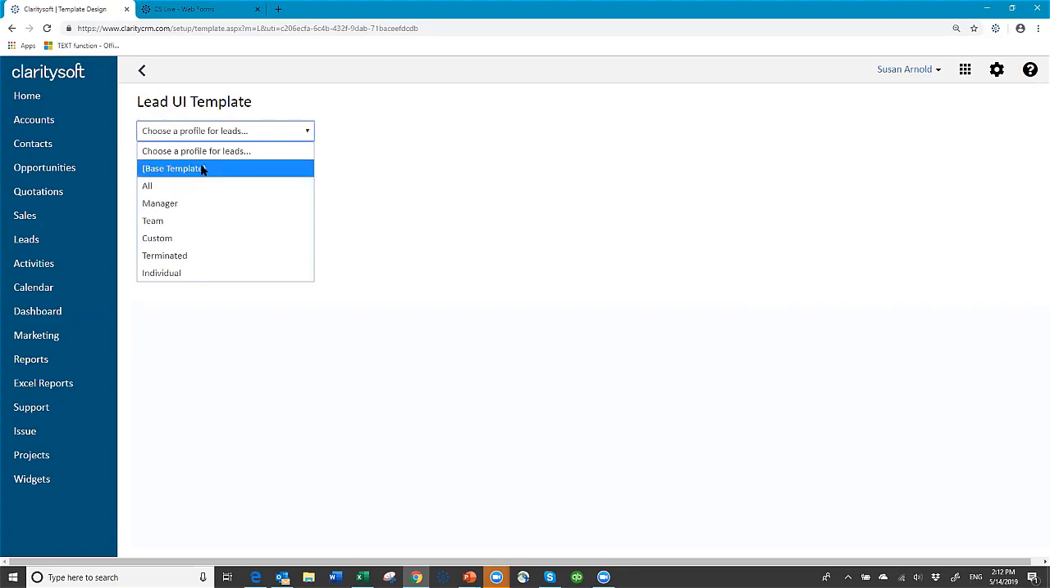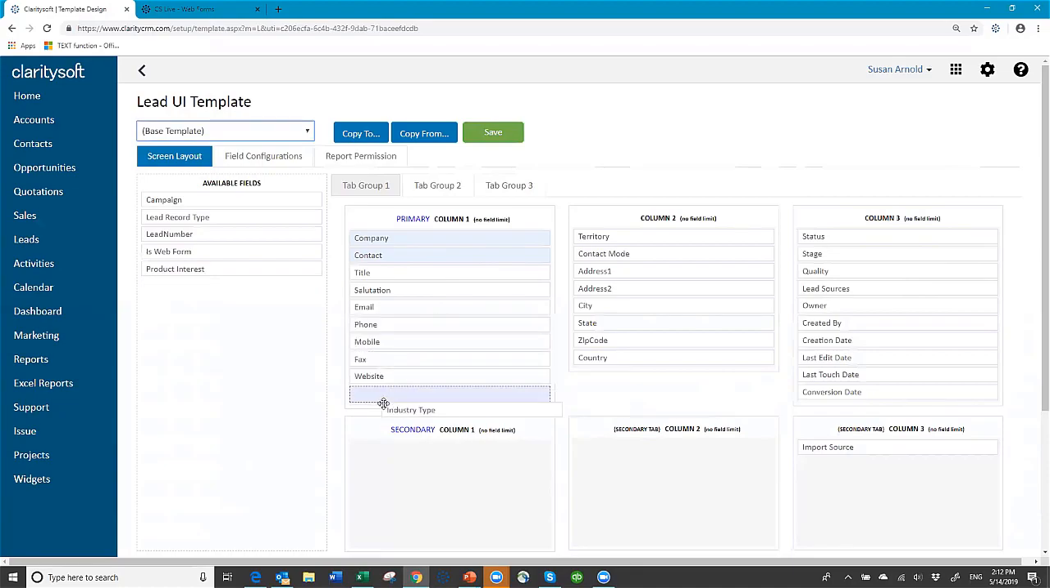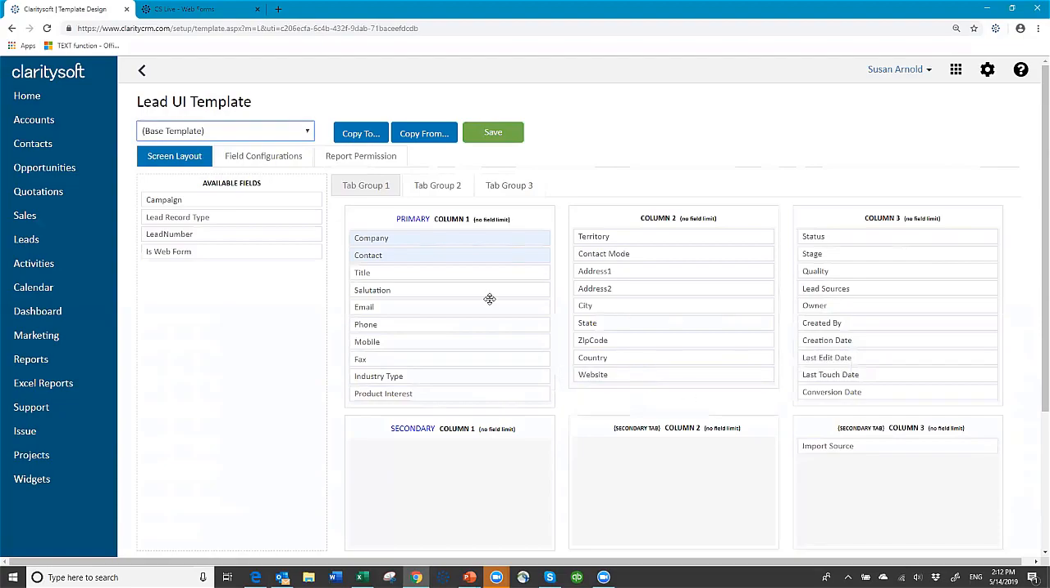What we've done here to make it simple is you can go to the base template to start with. This is like your master template. And then over here, you'll see industry type. And then I can drag this and place it anywhere that I want to place it on the screen. I also can move fields that are already here somewhere else. So if I wanted to place website here, I can move these all around and rearrange my screen any way that I want. This is going to be the data entry screen for each lead record. And then I can save this.